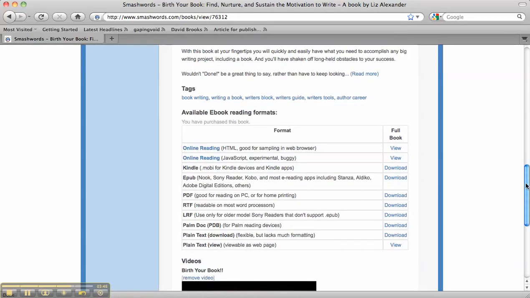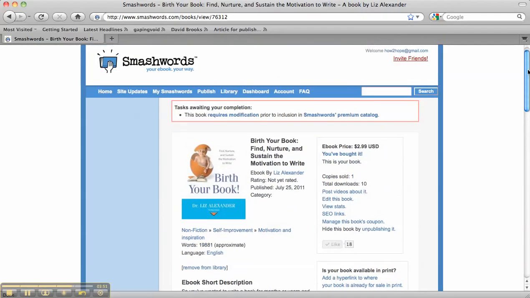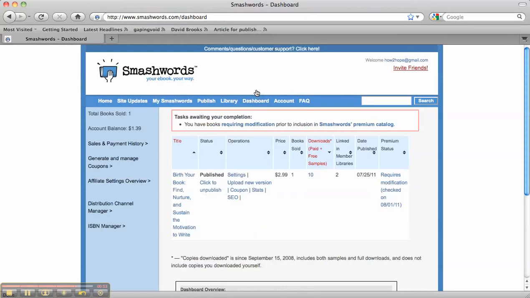However, as you will see here, my book requires some modification. Unfortunately, we didn't adhere quite as accurately to the Smashwords style guide, so I'm going to have to go in and make a few changes to that. But very briefly, let me just show you again how easy Smashwords makes it.